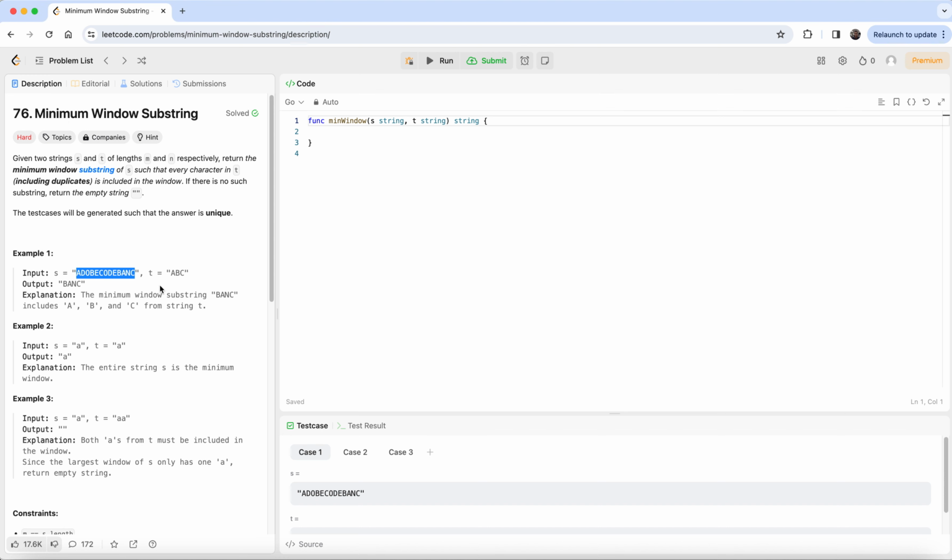So this is the given string, and there is another string here, and we need to find the substring from here that contains ABC. It doesn't matter whether this A comes first or not, but one thing we have to make sure of is that all the characters of T are present in the substring. But another condition is, we have to find the minimum window substring.